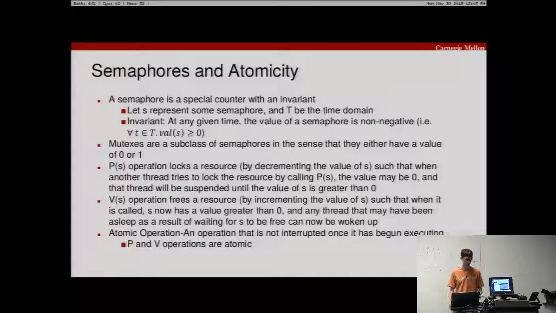There's a more general class of ways to deal with these issues called semaphores. A semaphore is a special type of counter with some invariant. In the case of mutexes, your invariant is just 0 or 1. This is a very specific case where we only have two possibilities. But you don't always want a very simple, one person can access it at a time and no one else can touch it way of controlling things.